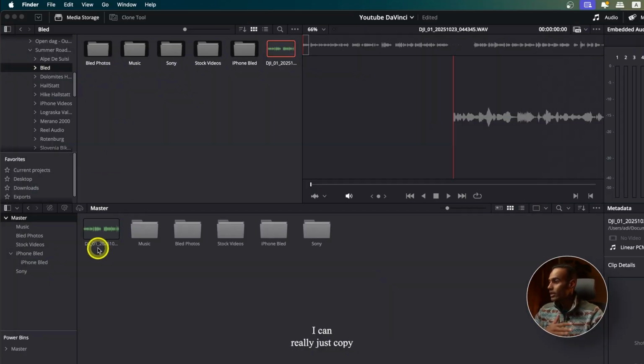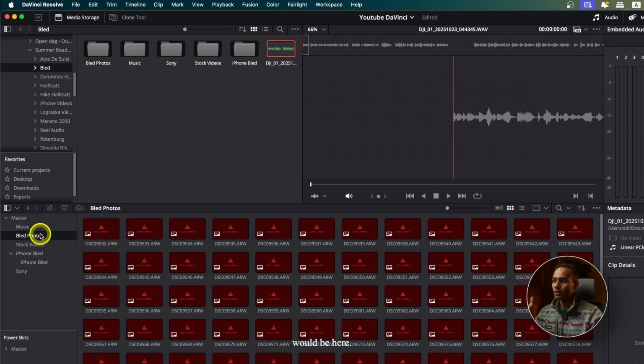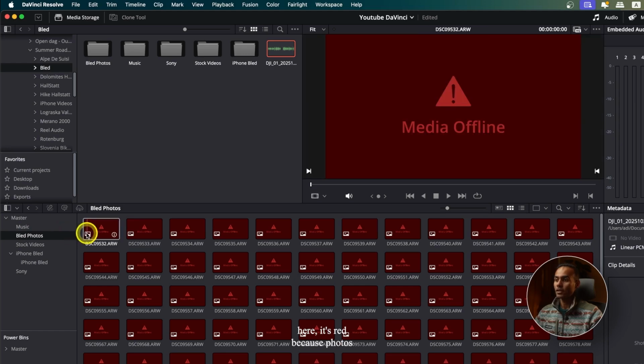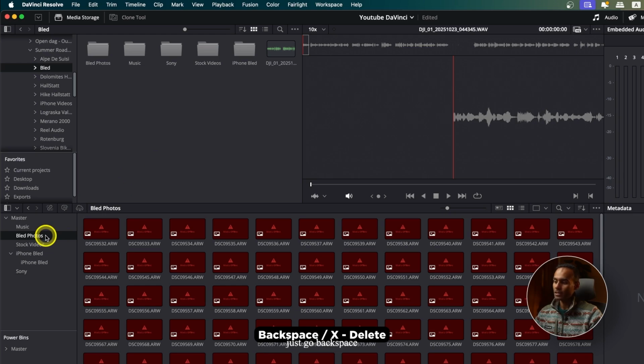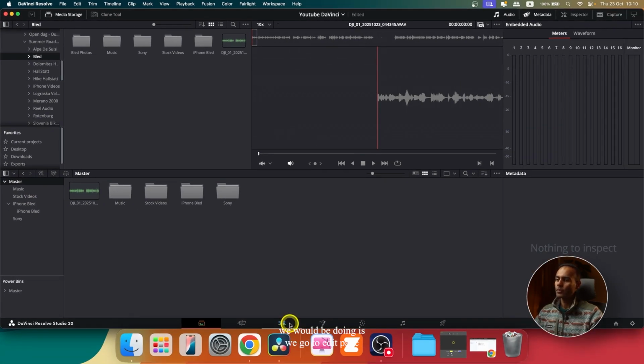Because now I can really just copy everything into DaVinci Resolve, and I'm sure that the music, all the videos and photos, everything would be here. The photos, you can see here, are red because photos are in raw format. So if I don't need the photos, I would just press backspace or X and delete them. And now what we would be doing is we go to the edit page.